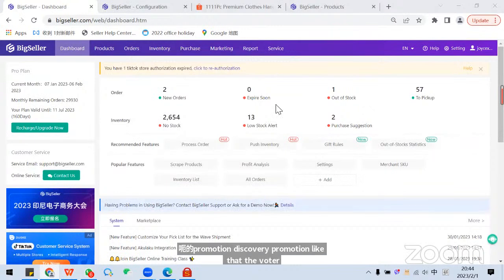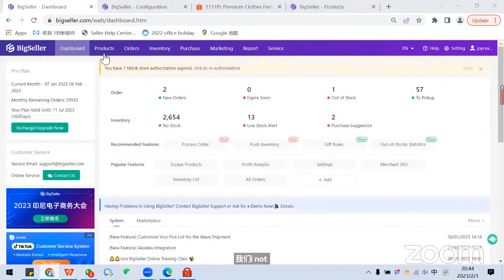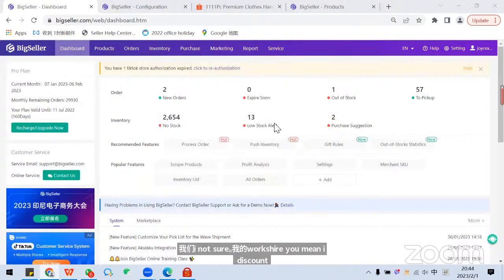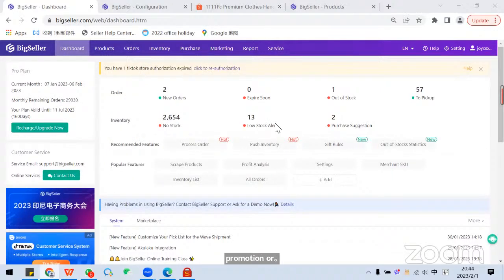Yes, I'm not sure whether the voucher you mean is a discount promotion or just a voucher for your buyer. Yes, please give me some detail. Okay, next question: can we test the stock threshold and priority store?